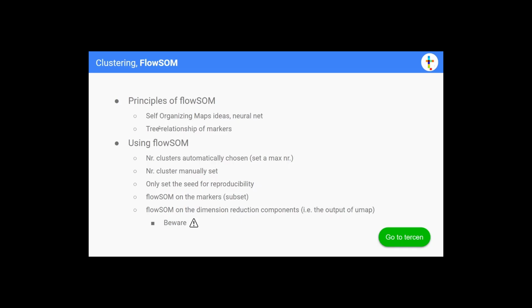Using FlowSOM, you have to know how many clusters you have. You can ask FlowSOM to find the clusters dynamically, but in my experience it usually under-clusters a little bit. But you can ask FlowSOM to find its own number of clusters that it thinks is correct.